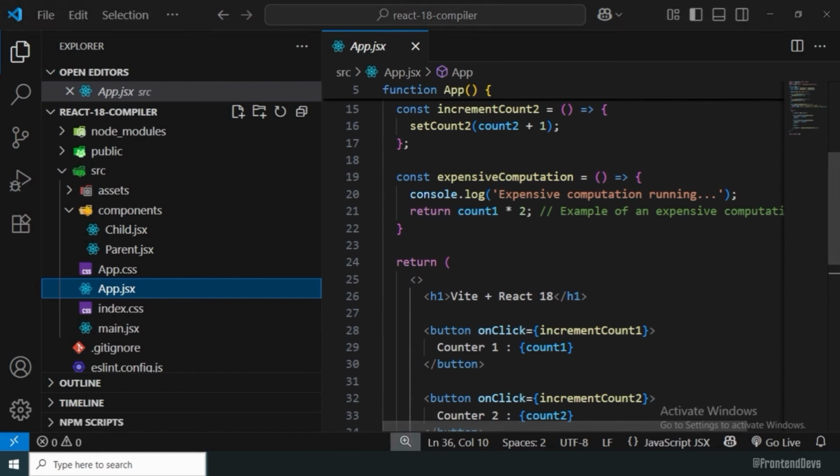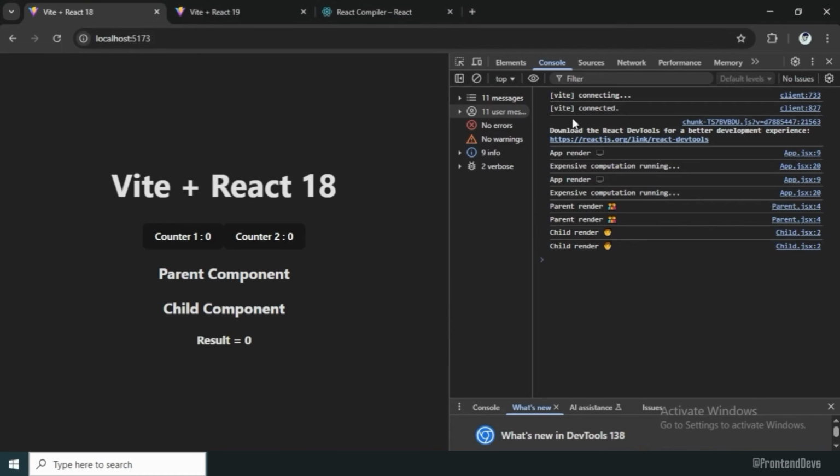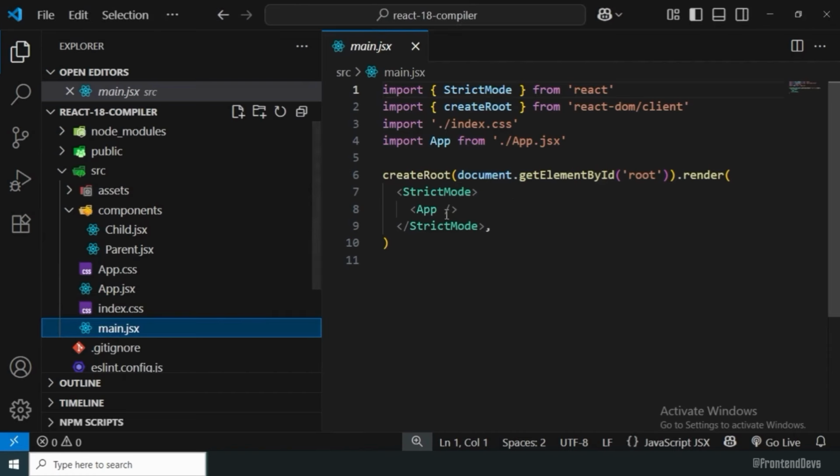Now I have run this application, and if you go to Chrome, you will see our application is rendered and it prints all the required logs here. First, it comes to the app component, then it prints the expensive calculation log, then it comes to the parent component, and then it comes to the child component. You are seeing the log twice here, but that is due to strict mode. In strict mode, React makes sure that the component is rendered twice in development mode to catch errors as early as possible, or to avoid any unexpected behavior.